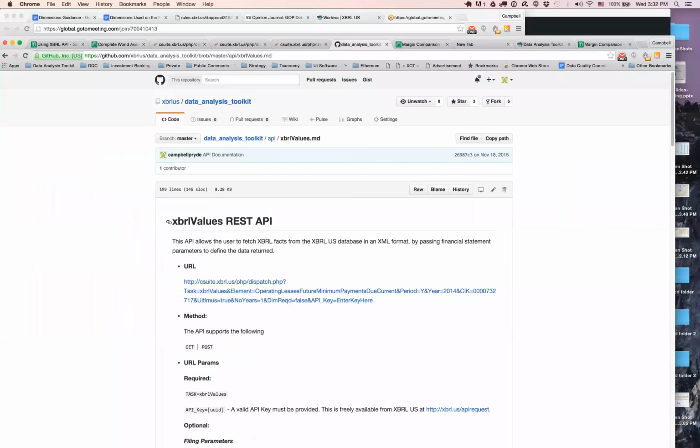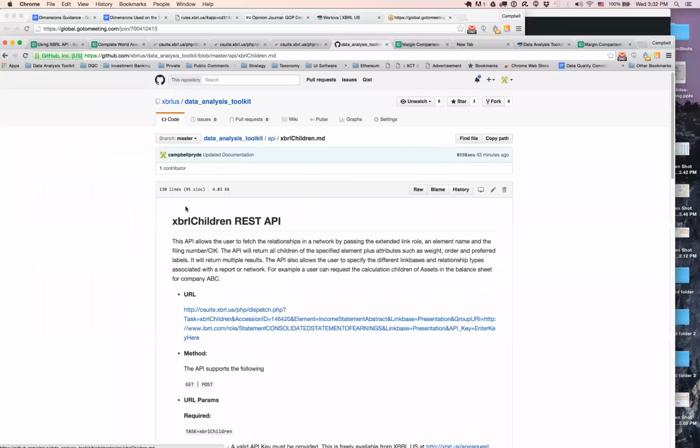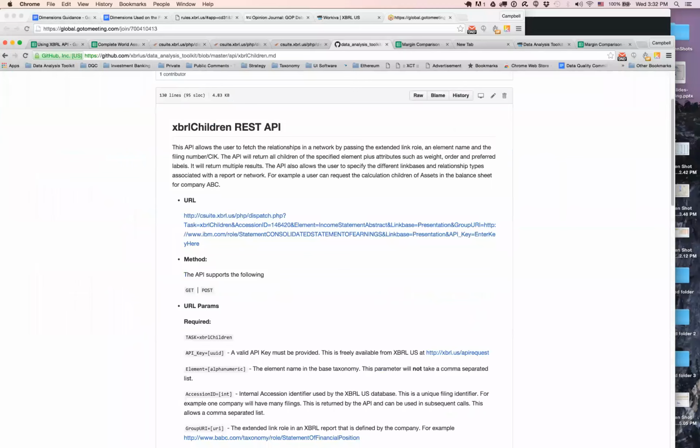So in a minute. One of the ones we wanted to talk to you about today was a couple of other items on the menu, or a different menu, and one of these is called the XBRL children. And what this does is you can ask for any element that's been reported for a company, and then you can say, give me all the children of that element. So that can be really useful if you want to say, oh, I want to know what all the components of assets for a company are.